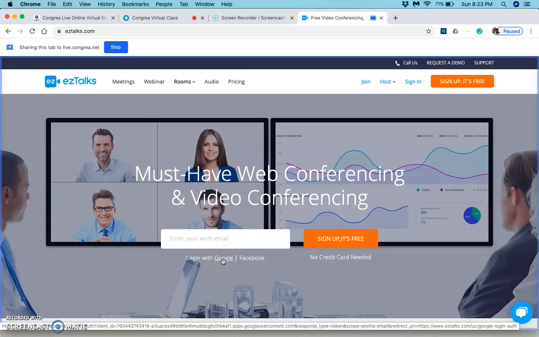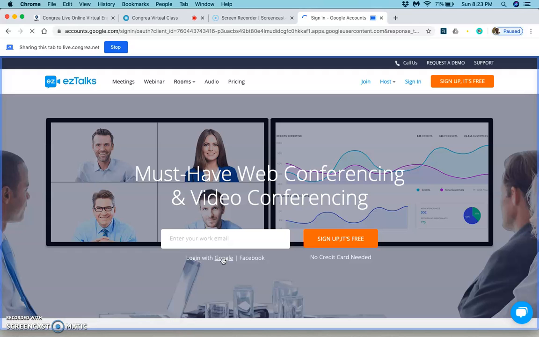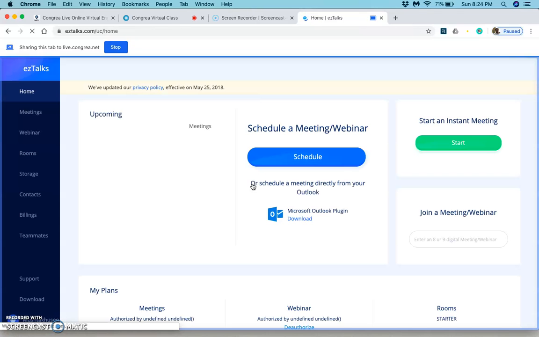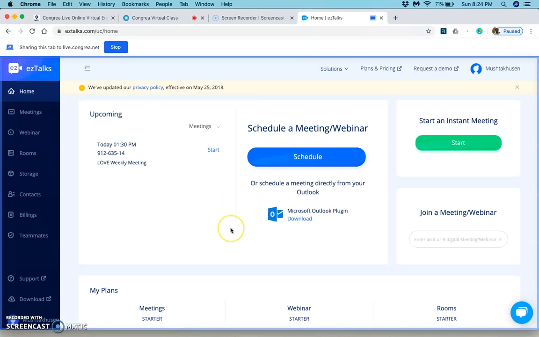So, I'm going to use Google account to log in. So, here I click on log in with Google. Then here I select my Google account. After this, it will take me to the main page of Easy Talks. Here we are. Now here you can see some major features of Easy Talks.